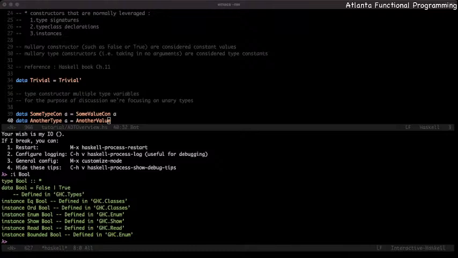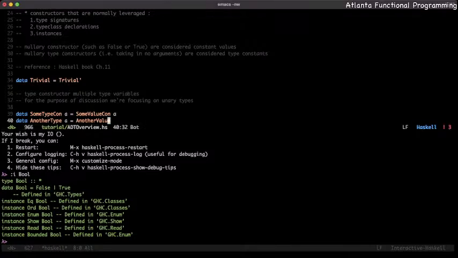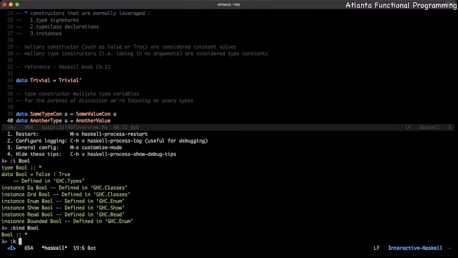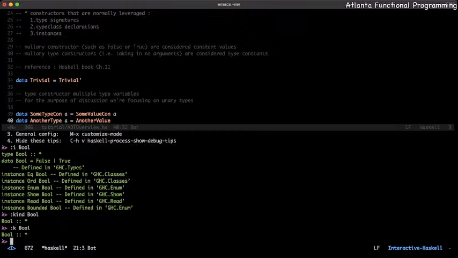In GHC, the kind of a concrete type is star, okay? And you can actually see it right here when we define type Bool star, right? You can also, in the REPL, query it by providing :kind, or you could also do :k for shorthand, and provide a type. It'll give you the same information that's in the type signature, right?